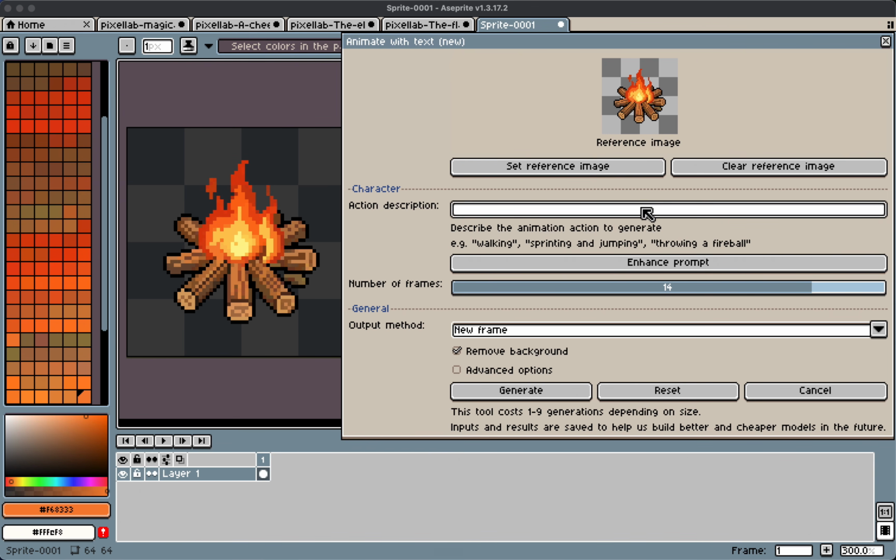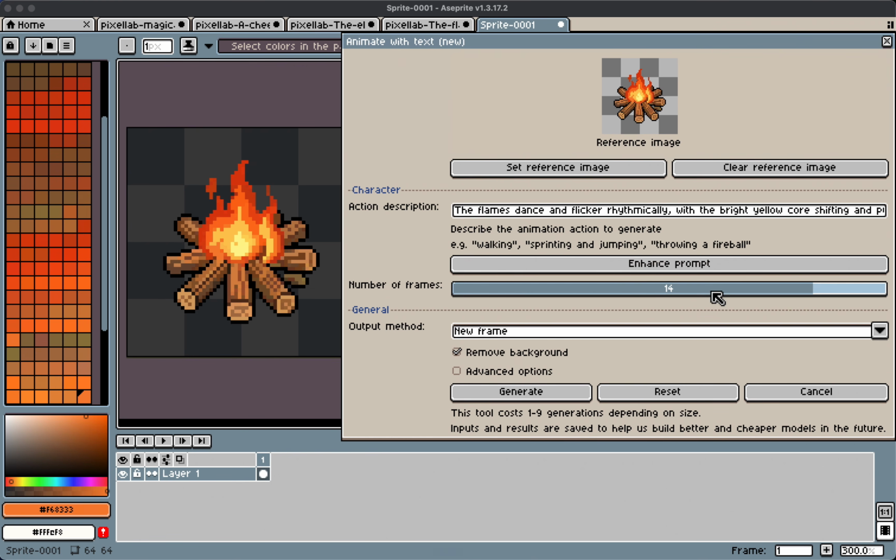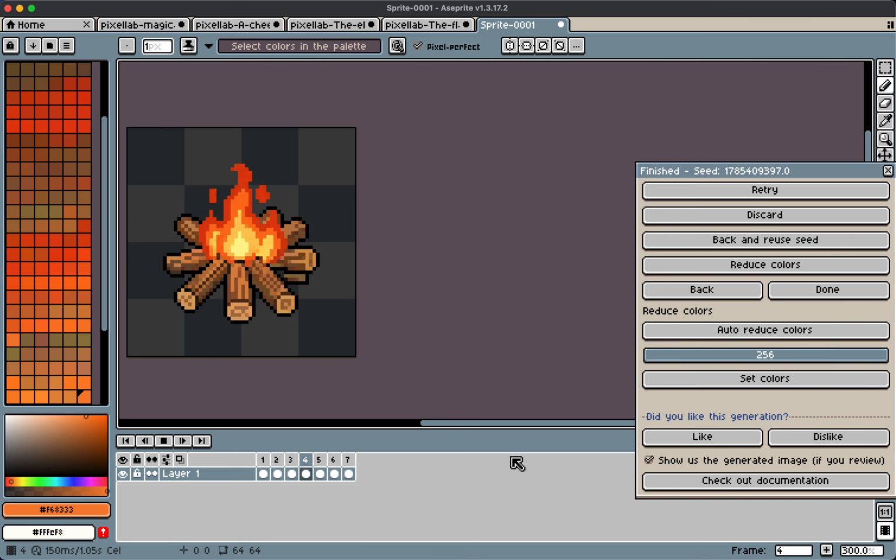Next, let's animate something more subtle. Here I have a campfire, and I only want the flames to move. I'll set the campfire as the reference image. Then I'll prompt fireplace flames moving slightly, subtle looping fire animation. I'll enhance the prompt, use 6 frames, and generate. And that's pretty nice.